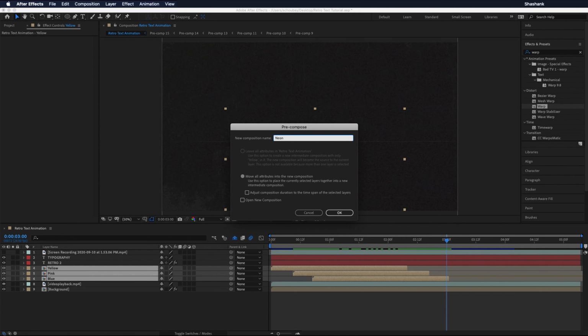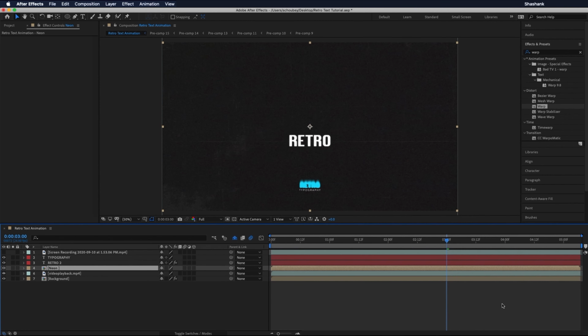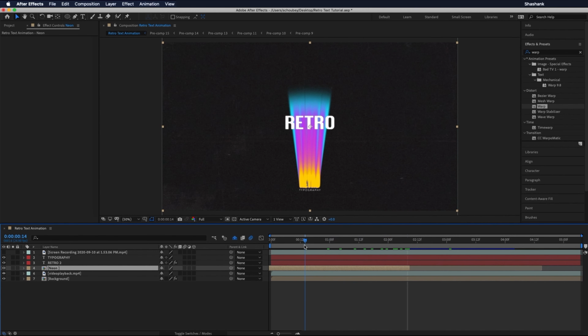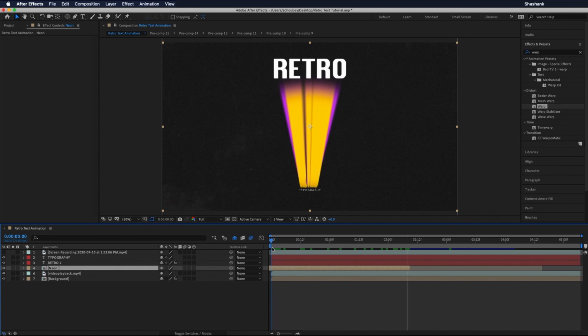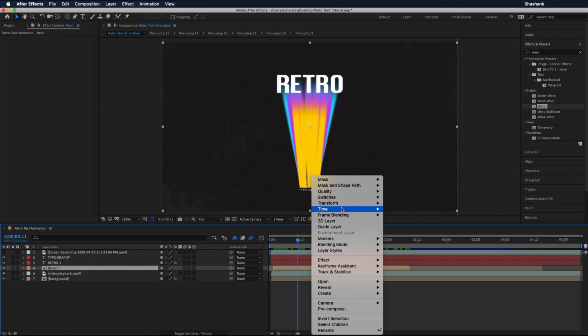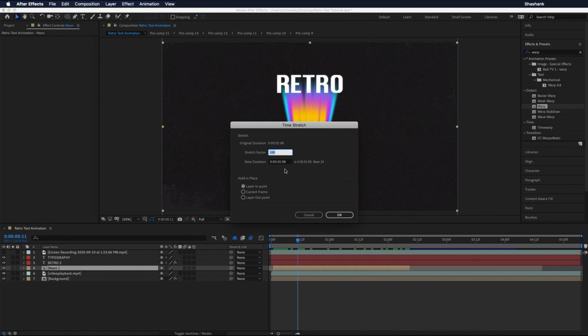Now once we have this layer, just crop it somewhere here where it ends and realign it so that it fits perfectly with our text animation. Somewhere around this looks fine to me. Now we're going to again right click on this layer and click on time stretch, and change the time to 2 seconds or something and realign it.